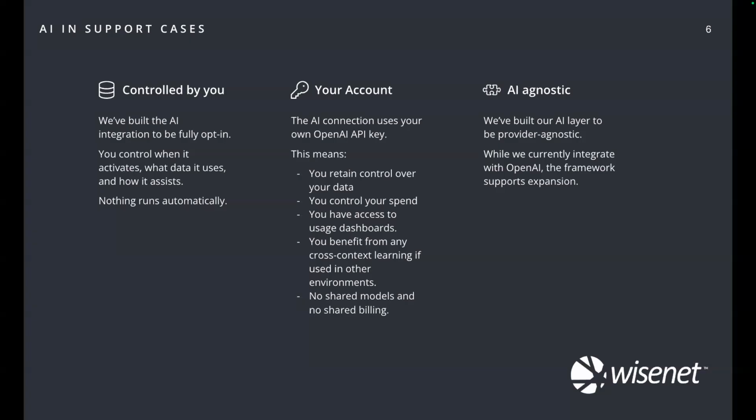There's no shared models between our customers either, and no shared billing. So you've got complete control there.